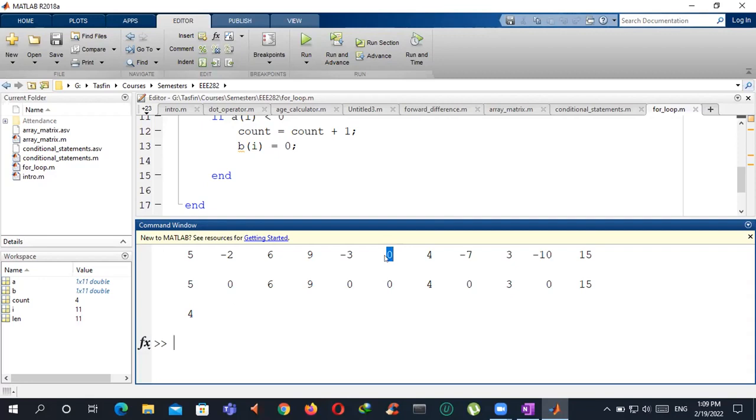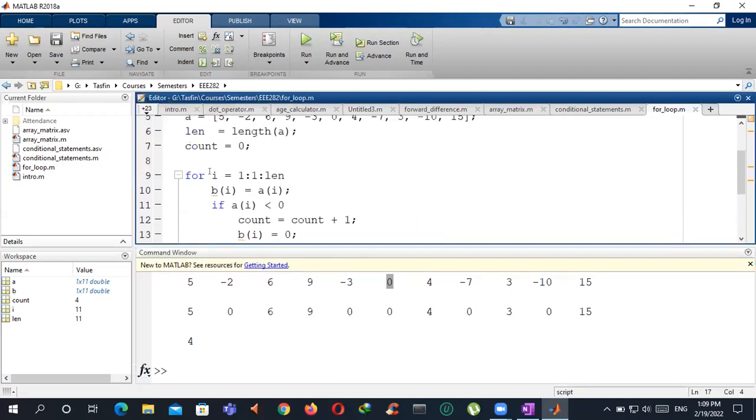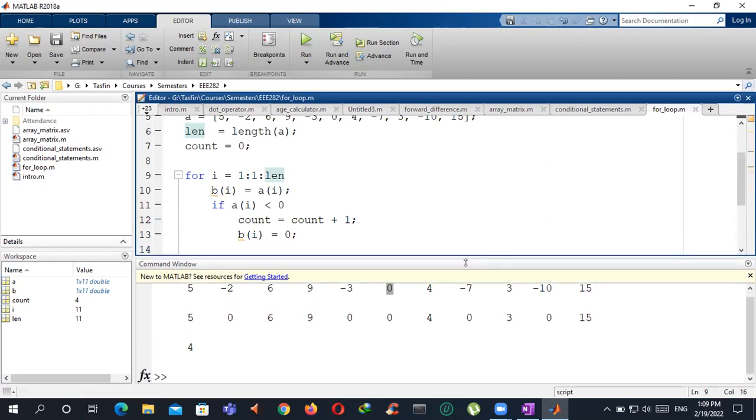Okay, so that's the way how we can write a loop. Pretty much the same way as writing loops in C. If I say it is easier than C. Any queries regarding for loop?